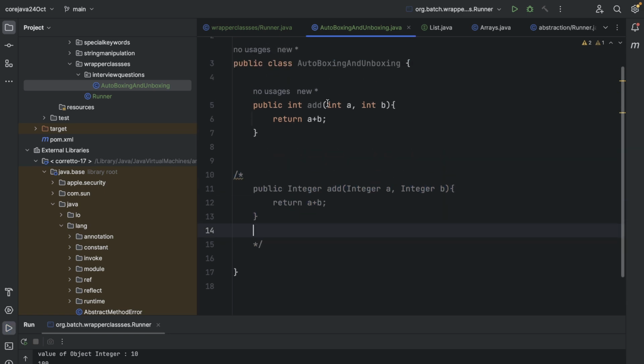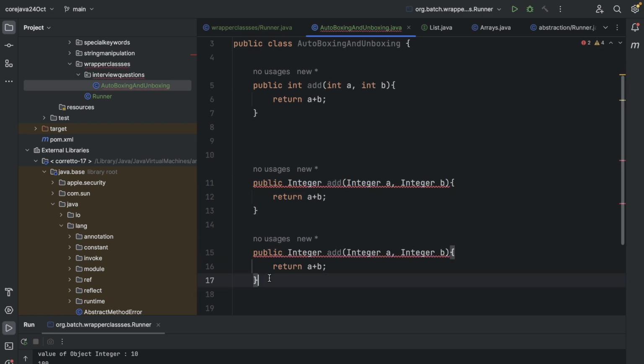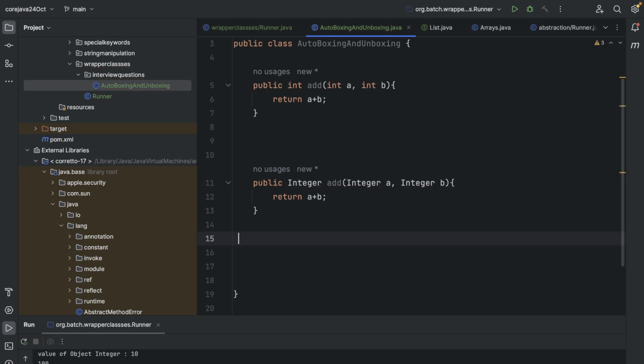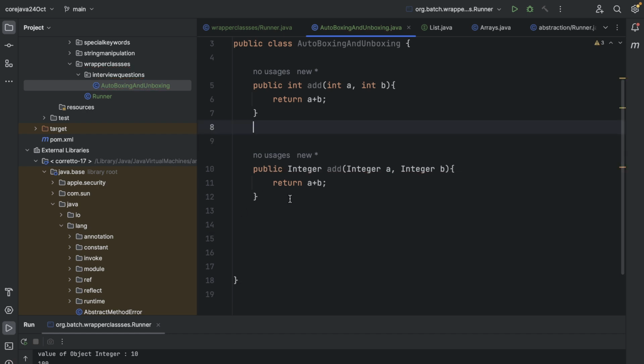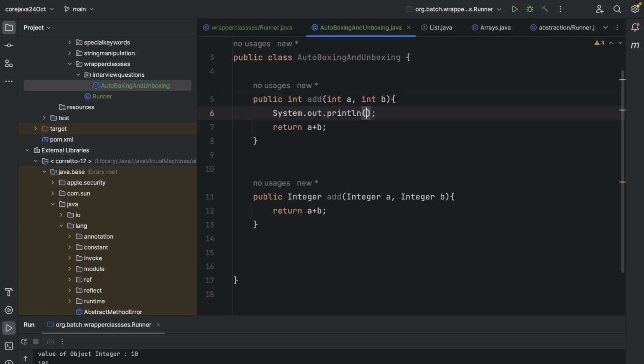Because what was the condition? The number of parameters needs to be different, or the data type needs to be different, or the sequence of the data types needs to be different. So over here, the data types, even if we are saying integer, are different, because one is an object and one is a primitive data type. If I copy paste this again, then there will be an error. Okay. Am I audible? Yes, sir.